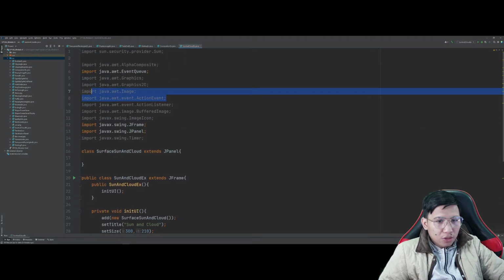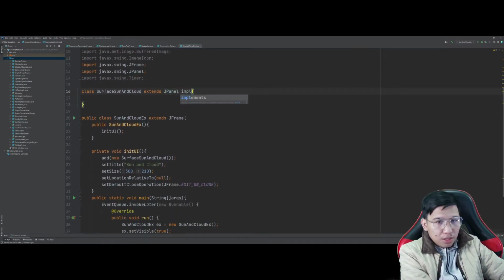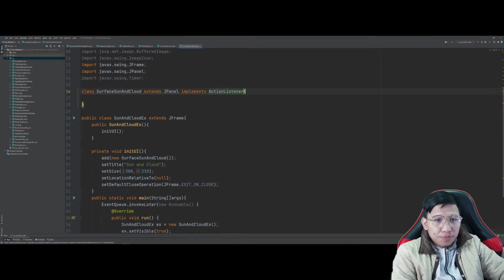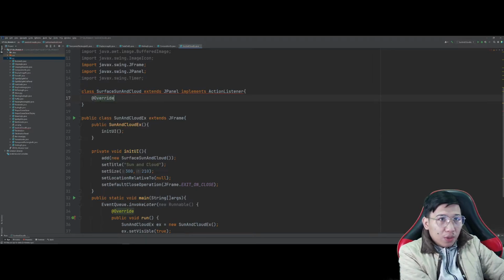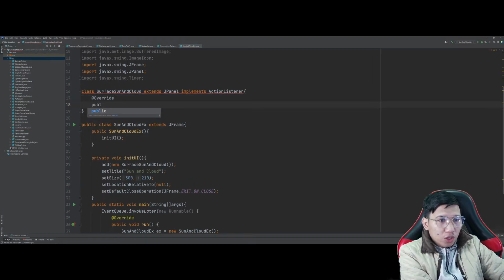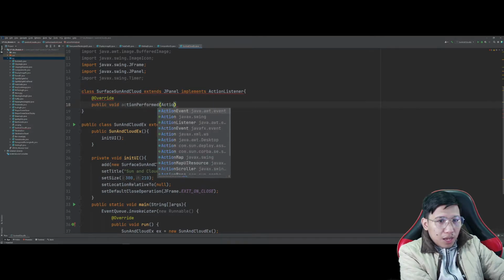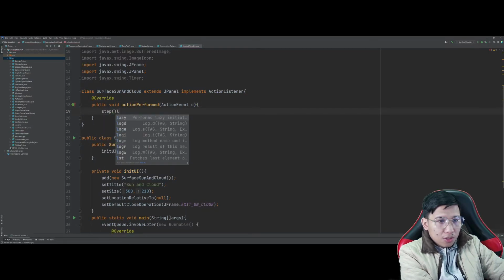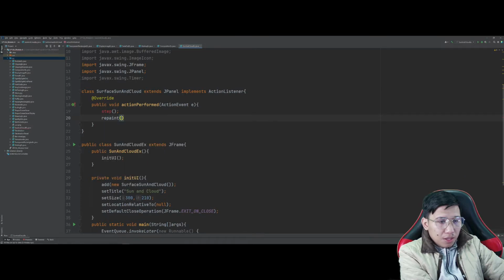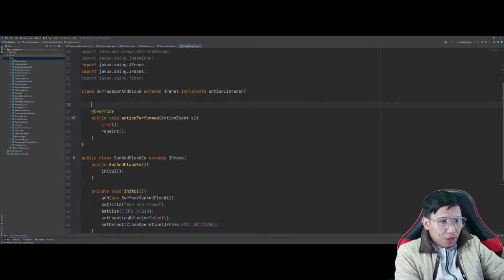Since meron tayo dito action event, we will also be implementing ActionListener. Yun yung una nating i-work muna para mawala yung error dito. So, for the ActionListener here, alam naman natin kung anong pinakagagawin natin dito. Override annotation, and the public void actionPerformed, tapos ActionEvent, let's name that as e. And I'll call the step method and at the same time the repaint method later on. So, okay na ang actionPerformed natin.